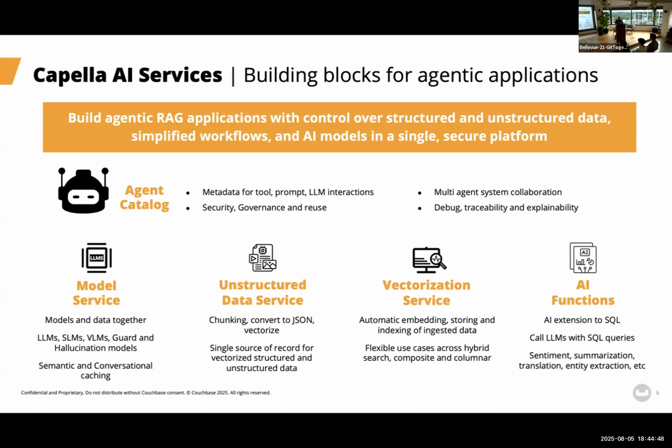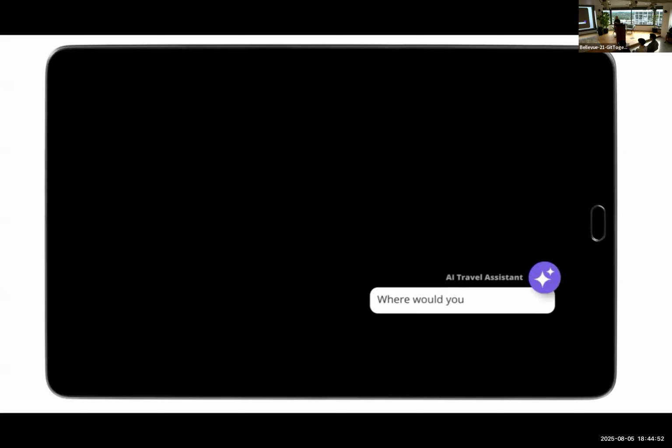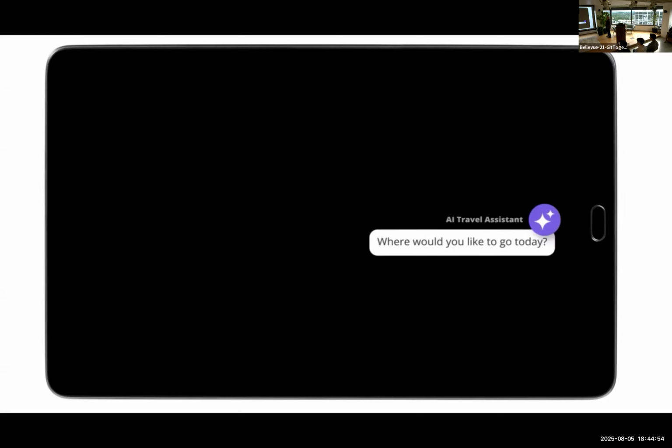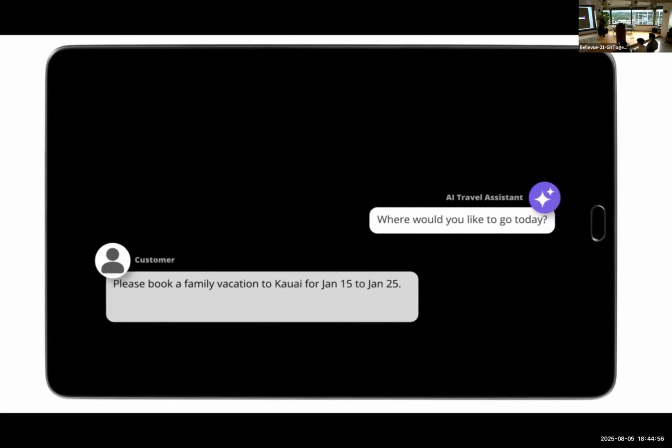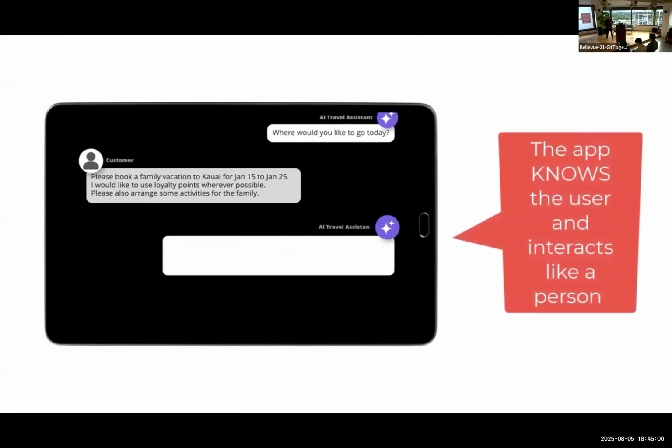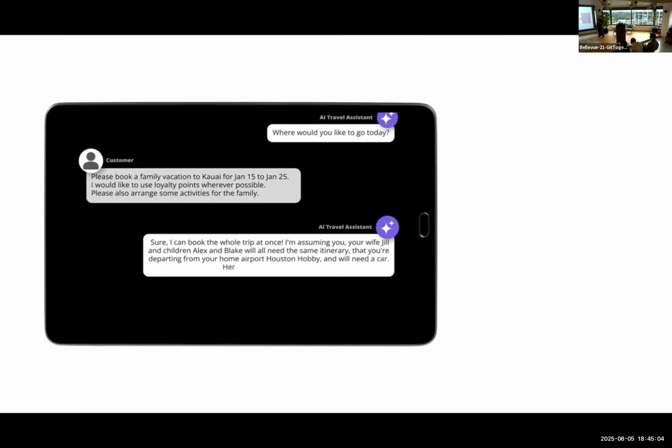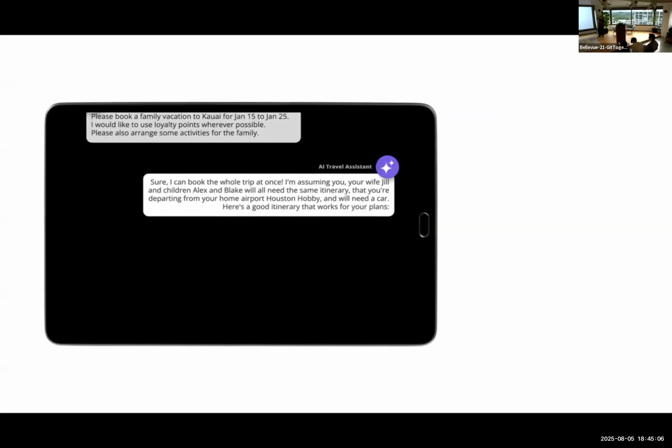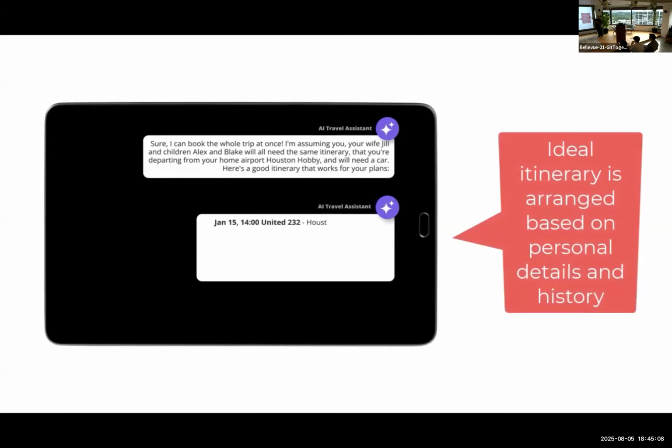So I talked about an agentic app an awful lot. What might that look like? Well, an agentic app really is all about presenting an experience for the user that's like interacting with a friend or trusted advisor. In this example, we've got a sample travel application. But notice the interaction here is just like interacting with a real person. That's ideal. That's what we actually want.